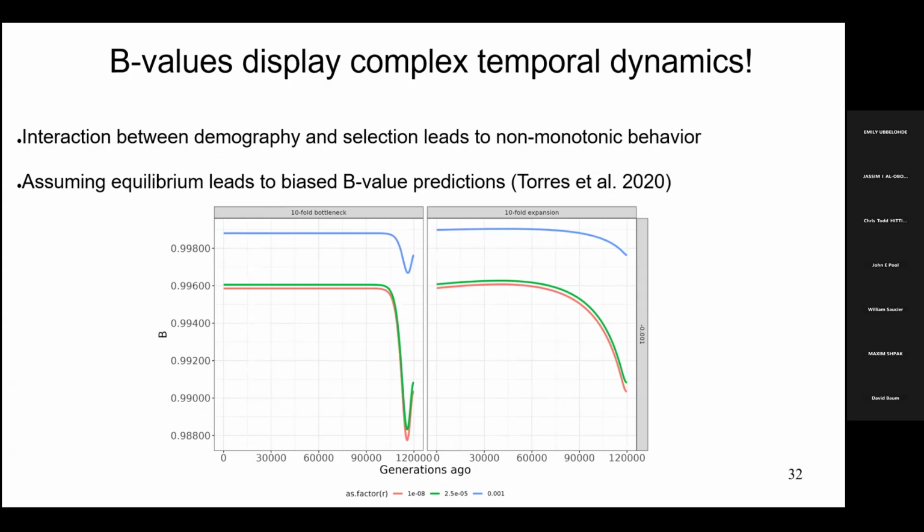So, on to the conceptual novelty of the model. We can now model B-value evolution over time. And it has already been shown by simulations that there can be a strong interaction between demography and selection that leads to non-monotonic behavior. So here I'm showing you the B-value. Now this is no longer the position on the chromosome, but it represents generations ago. So this is coming from a pure two-locus model, just to show you the behavior that we would expect.